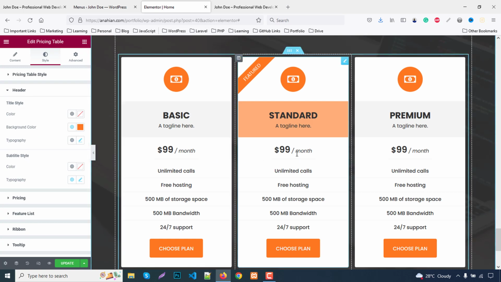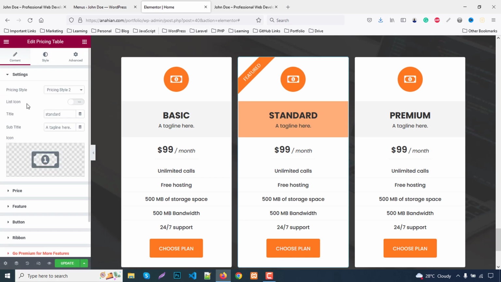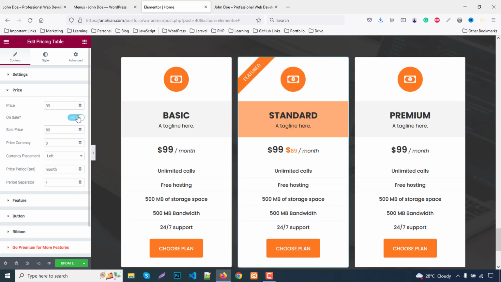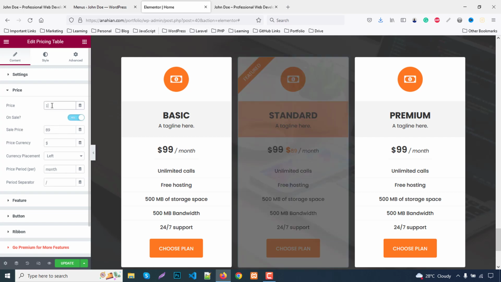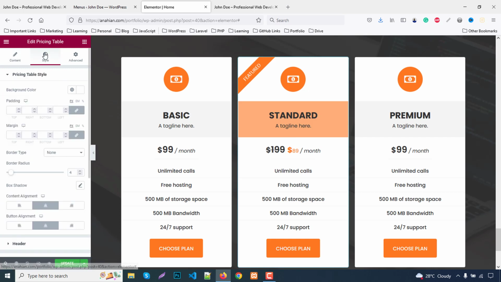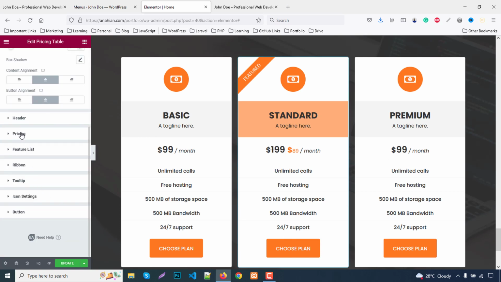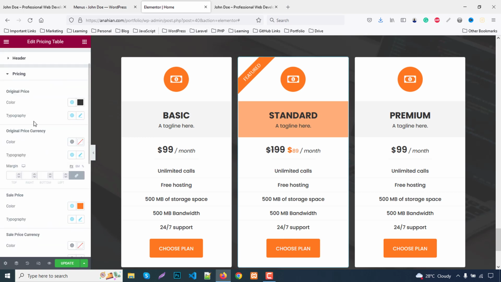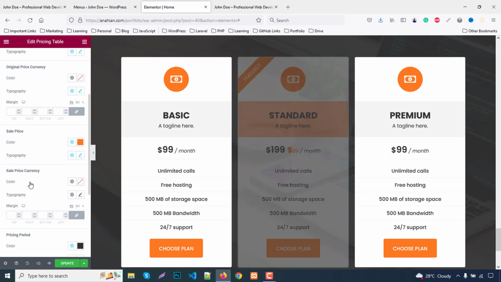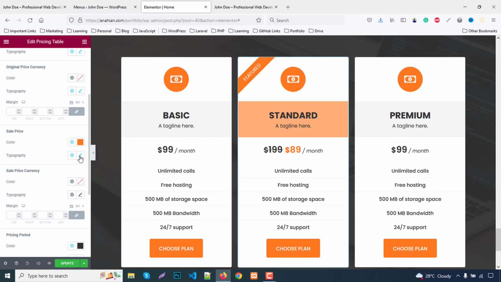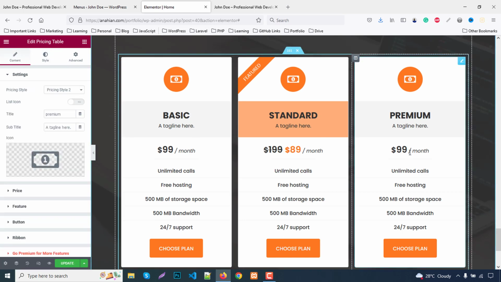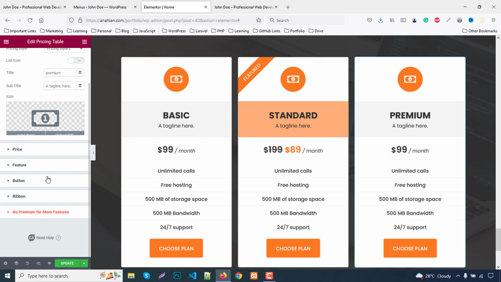You can change our pricing here. From here we can change the subtitle and price. We can use the on sale part. So main price like 199, so the sale price will be 89. Okay, currency. Fine, and go to style, and here from pricing, original price, sale price, so the sale price typography will be primary. Hopefully this is okay now. So we can change those texts: 99, 199, and this one change to 299.